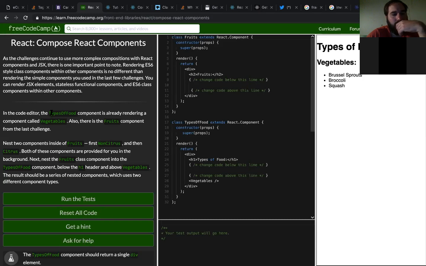In the code editor, the TypesOfFood component is already rendering a component called Vegetables. Also, there's the Fruits component from the last challenge. Nest two components inside of Fruits, first NonCitrus and then Citrus. Both of these components are provided for you in the background. Next, nest the Fruits class component into the TypesOfFood component below the h1 header and above Vegetables. The result should be a series of nested components, which uses two different component types.